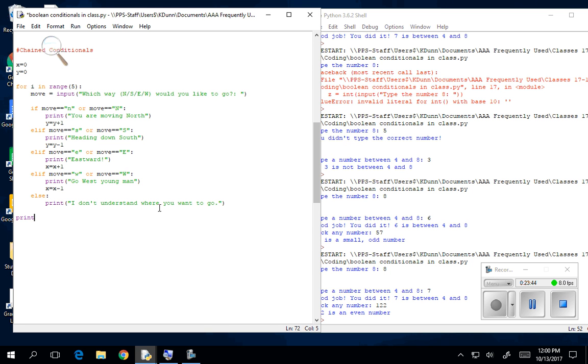Okay? So we're going to do the following. This will be, notice this is not in the loop. There's no indentation at all here. I'm going to say print, you moved. I'm going to put in my x value outside of the quotes, x number of places to the east. Now, I could actually write another set of Boolean conditional here to actually say whether or not we're moving east or west, but I don't feel like doing that right now. You guys would get the point, okay?